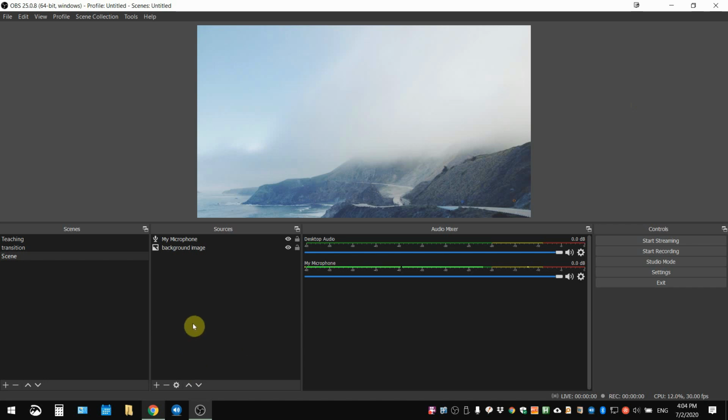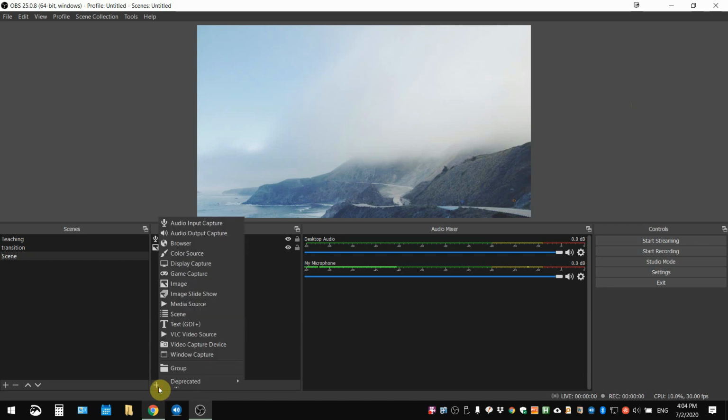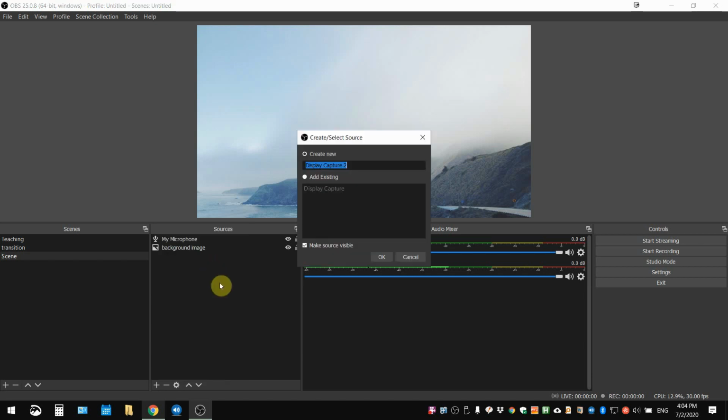Much like adding the microphone, much like adding the background image, we're going to go to our sources section and click on this little plus icon. Then in this pop-up menu, we're going to scroll to display capture. So click this. As always, OBS wants us to give it a name. Since I have two monitors going, one for my OBS control panel and one for my main desktop, I'm just going to call this one second monitor. You can name it anything that you would like. All right, then we're going to click OK.